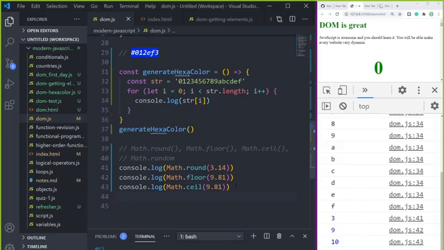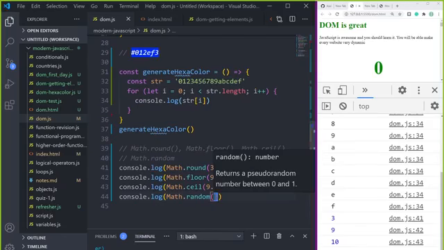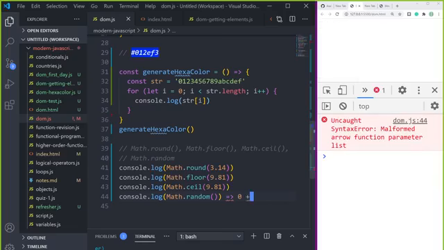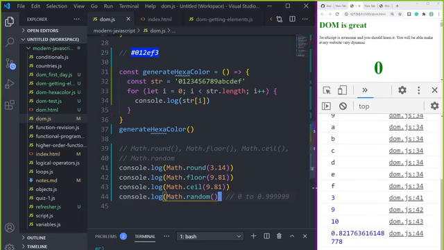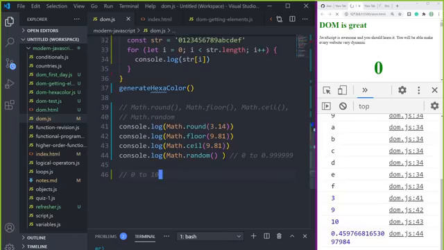Now it's a very good time to notice how Math.random works. Console.log Math.random. Math.random usually creates a number from 0 to 0.9999. This is what you get from that. So if you multiply it by something, for instance, if I want you to generate a number between 0 to 10, what you should do is multiply it by 10.